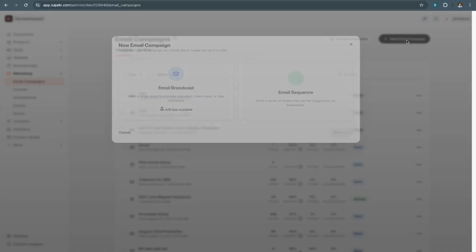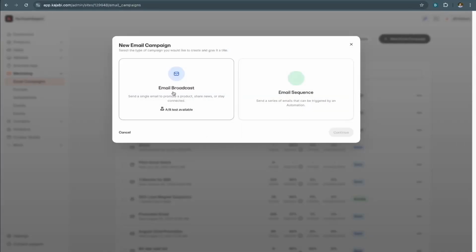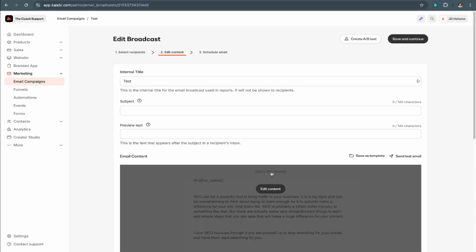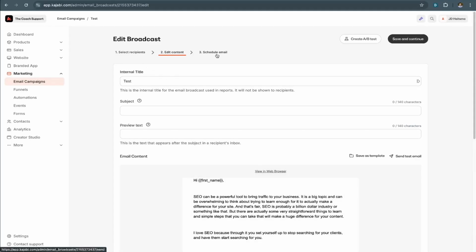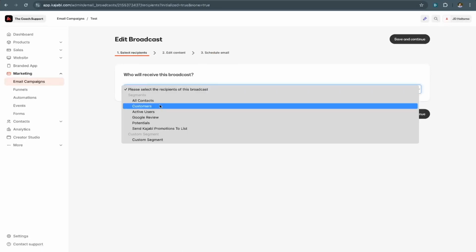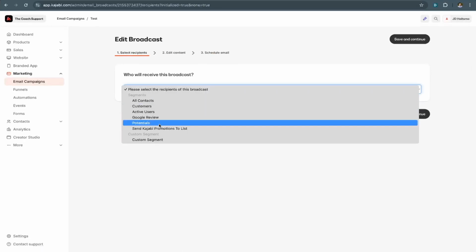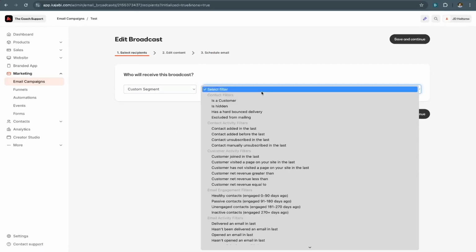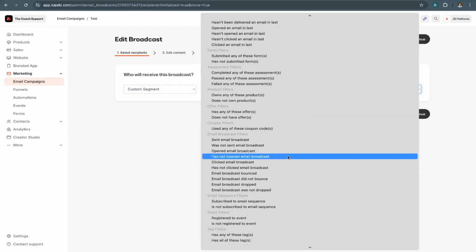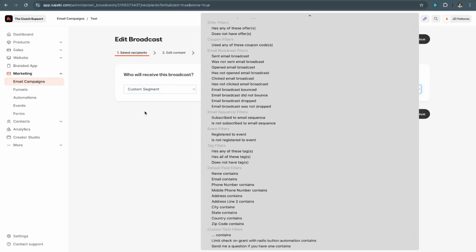If you want to do a new email campaign, you can either do an email broadcast, which has A/B testing availability, or set up an email sequence. Inside of an email broadcast, you've got 3 areas. You've got where you can select your recipients, choosing to send to an existing segment that you've saved, or a custom segment with lots of different filters about who you can send this email to.